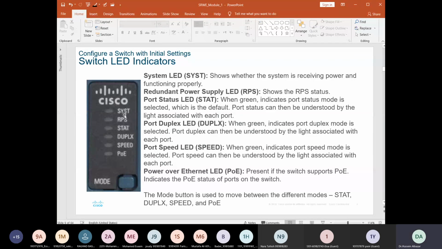status LED indicator lights. As you see, all of these are called switch LED indicator lights. We can use the switch LED indicators to quickly monitor the switch performance and activities. We can get, let me say, general information about the switch, about some activities, some performance from this small panel.